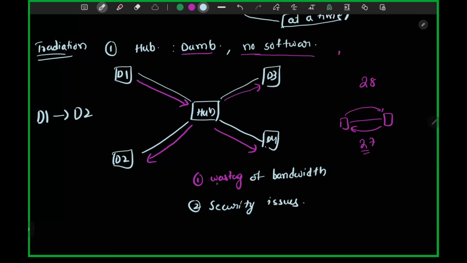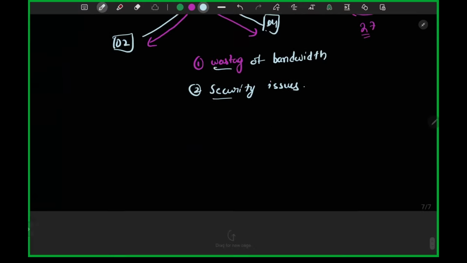Wastage of bandwidth, because unnecessarily we are using this link to send the data. While the packet is traveling on this particular link, it's as if we are reserving it, so you cannot send another packet. So: wastage of bandwidth and security issues. To solve these two problems, they introduced bridges. Bridges are a kind of intelligent device, but the problem was that a bridge only has two interfaces.